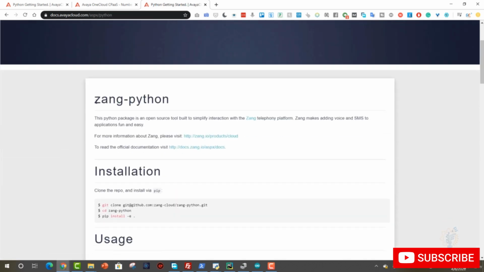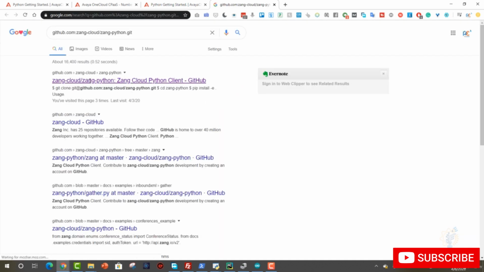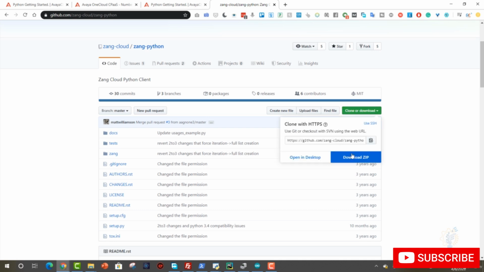As you can see, they have a library called Zang, and you have to download and install this library, and we are going to explain how to do that in a separate lesson. If you haven't done that yet, you can do it. And to download this library, you can simply go to this GitHub location. As you can see, github.com, Zang Cloud, and let's search Google for that. Here it is, Zang Cloud. Now this is the library, and what you need to do is simply download the zip file.